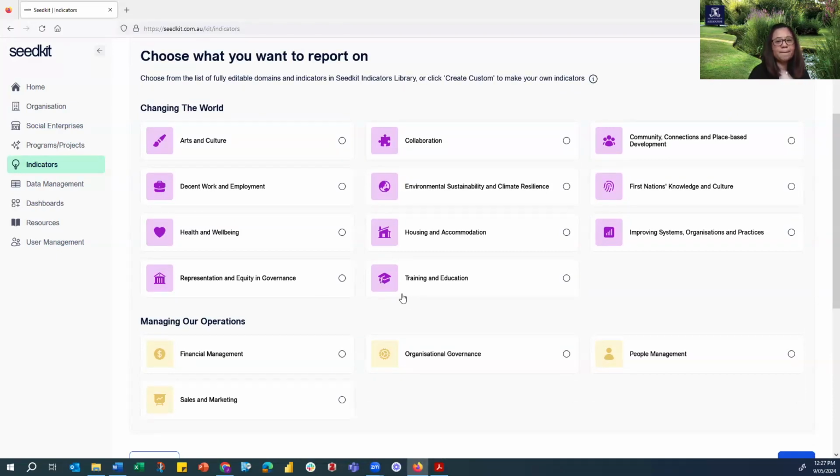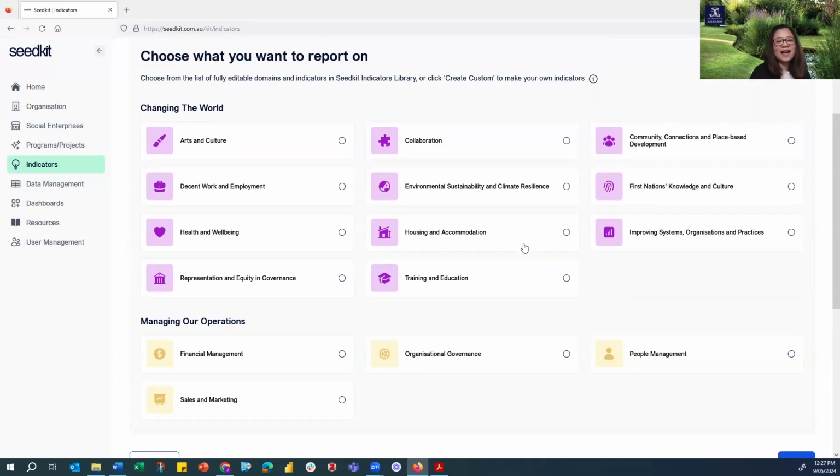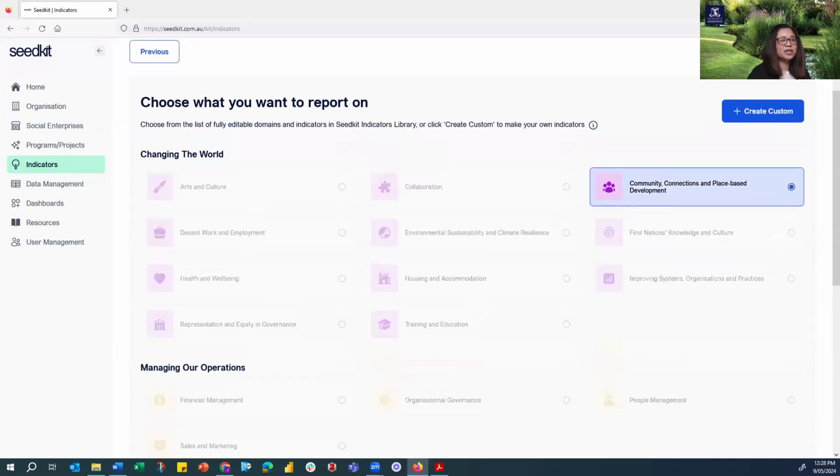So here is the Seedkit indicators library. On this page, we can see a list of domains. So domains are the thematic areas social enterprises or programs or interventions could be working on. The architecture of the library, which is the structure of the domains, outcome areas and indicators, are informed by research and evaluations collaborated with social enterprises. As you may see from this page, we can choose the most relevant domain, in our case, to the Social Florist team according to their theory of change. So community connections and place-based development. Let's go in there.